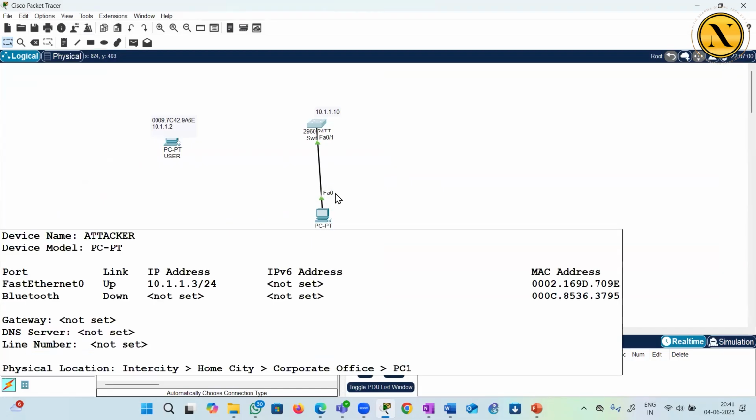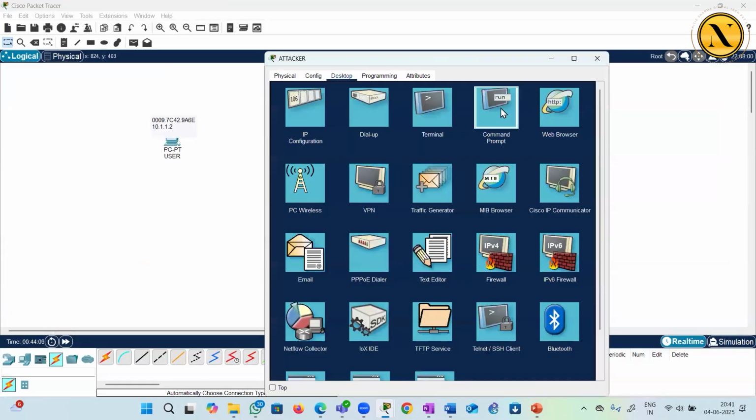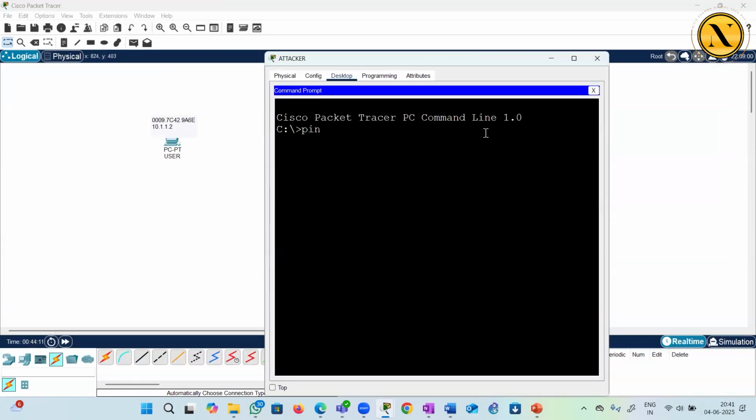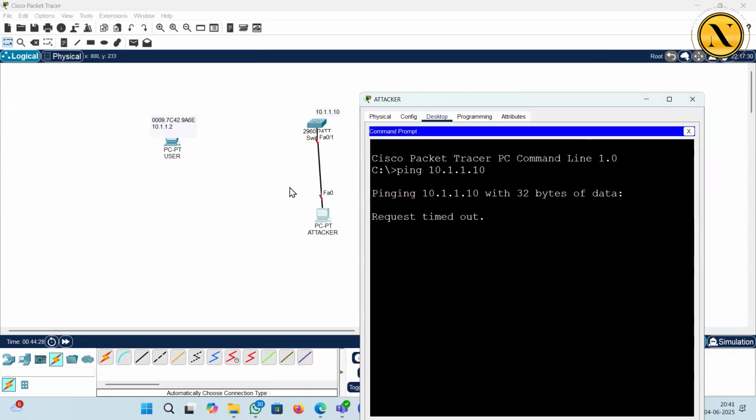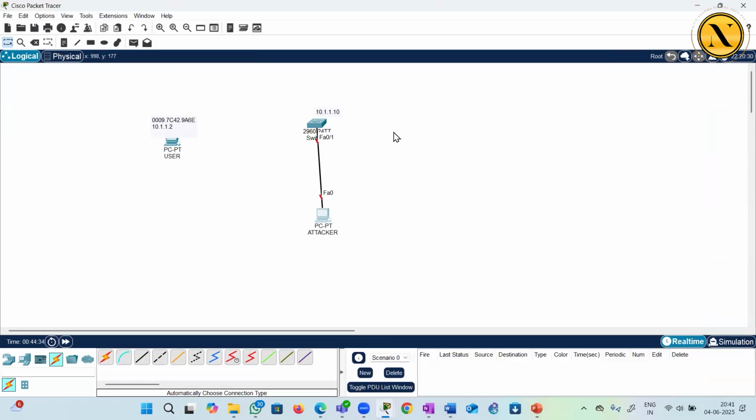Okay, so I just wonder why there's no port security. So let me ping from here. Ping 10.1.1.10. So I'm pinging from the PC to the switch. Does it ping? See, it has become red. Okay, so it's working. Nothing to worry.